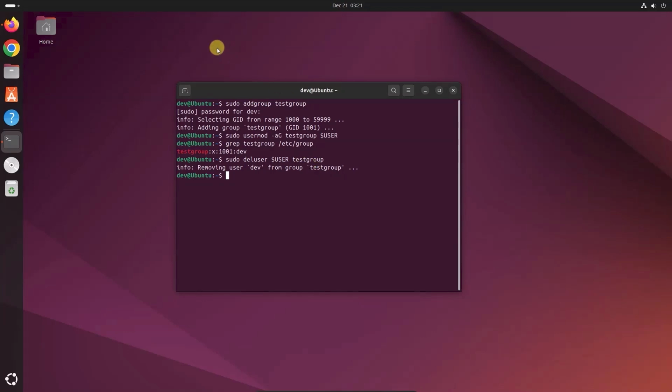To double check if it worked or not, run another simple command, which you can again find in the description box below. So directly paste it over here. grep testgroup /etc/group, and then hit enter. And you will see the group name is still there, but your username is gone from the end of the line. And that means you have successfully removed yourself from the group. So that's it. You know exactly how to safely add or remove a user from a group in Ubuntu.